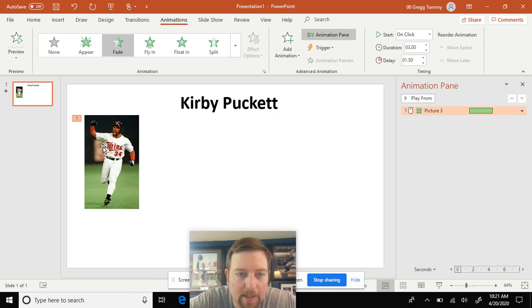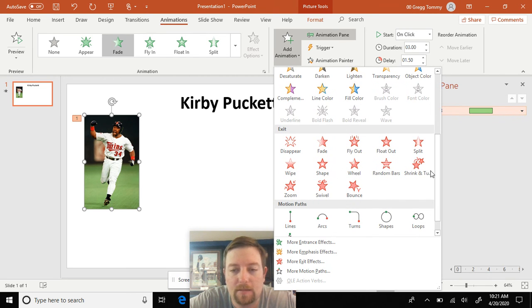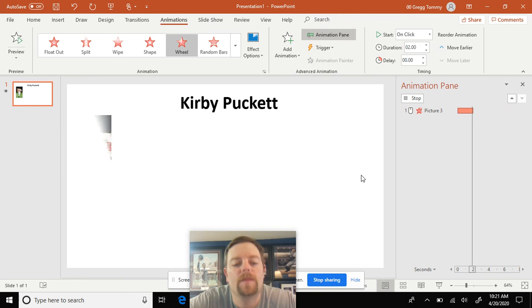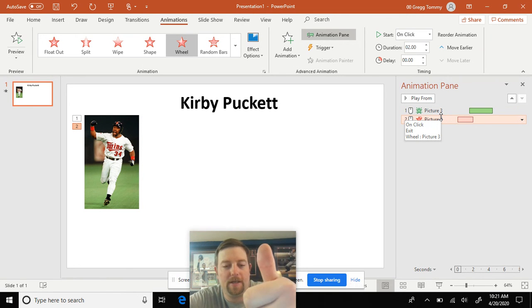I'm going to click on it again, and add animation again. I'm going to add my exit. So I go up to add animation, scroll down here on the side to find an exit. I'm just going to pick one. Wheel. It's a little quick. So notice picture 3 here has an entrance and an exit, a green, then a red. In that order, it's going to go green, red throughout your project.